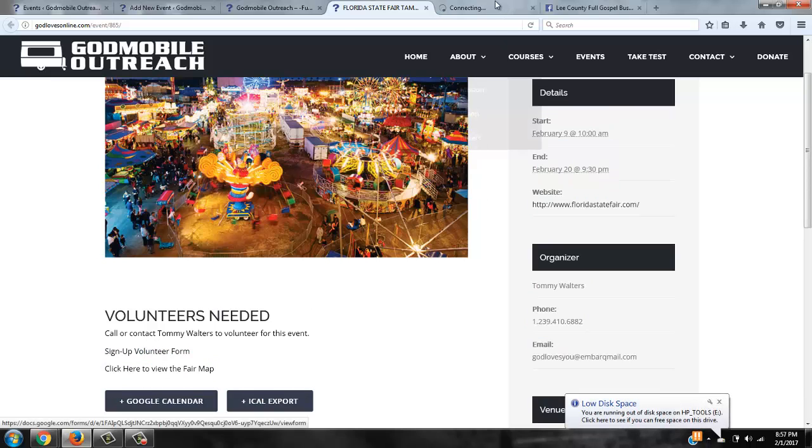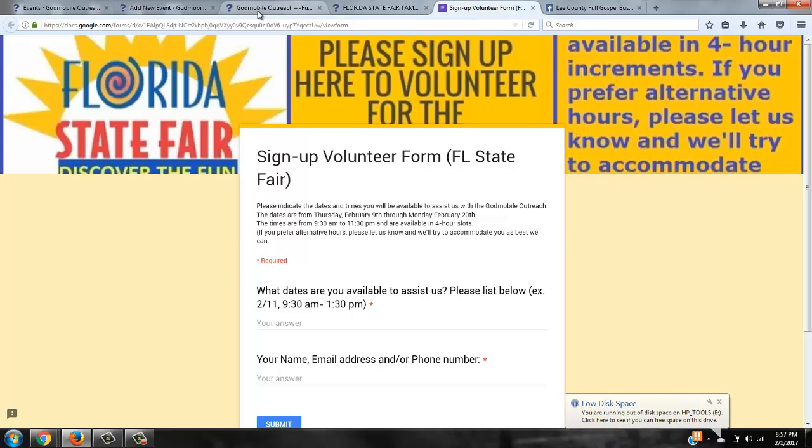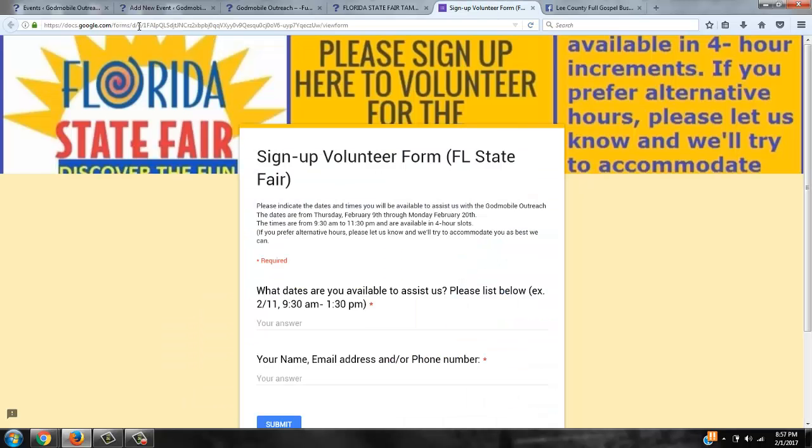Now I'm going to show you something. We have a volunteer sign up form for the Florida State Fair. This is something I saw on your Facebook page, and I noticed that it goes to a Google Doc. If you prefer using this, you could use this. What dates are you available to assist? Please list below, and your name, information, etc.